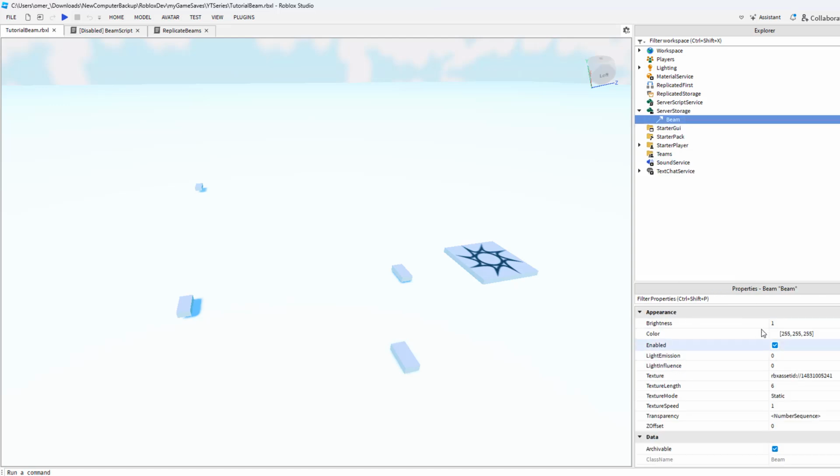And that beam will need to have these settings, right? The brightness needs to be 1, enabled needs to be checked, light emission 0, light influence 0, and texture length 6. You might need to play around with the texture length to make it longer or shorter depending on the distance of your game's map, from one spot to another that you're drawing the arrows from. If you want to have more arrows or fewer arrows, and how much they should be stretched out. Right, and then how fast the arrow should be traveling. That's the texture speed. Texture mode, make sure it's set to static.